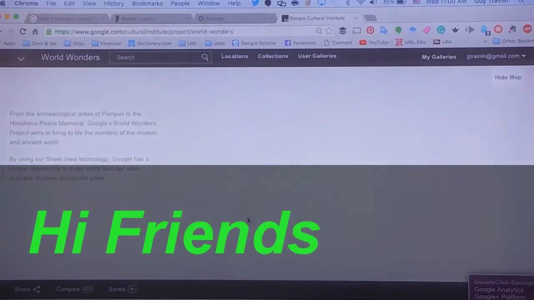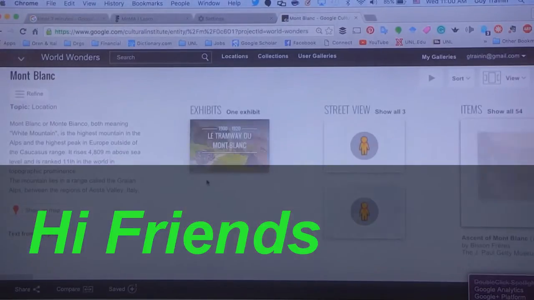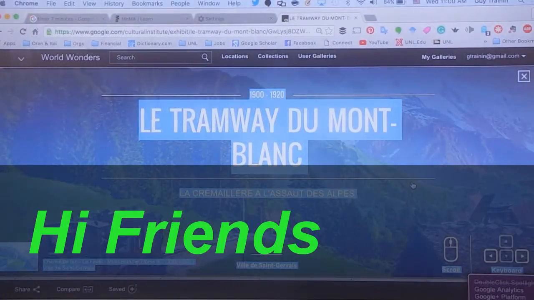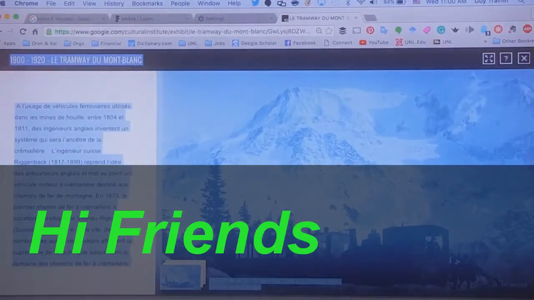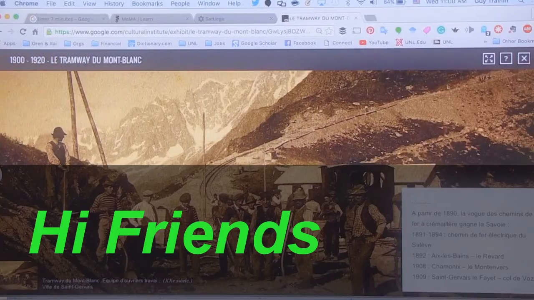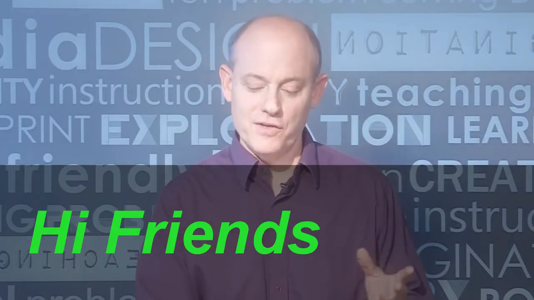So if we go to World Wonders, again, this is Google Cultural Institute. We can go somewhere completely different, let's say to Mont Blanc, and see the tramway. And you can see that now you can navigate this both with the mouse or with the keyboard, and I'm just navigating with the keyboard. You can see there's text and pictures, and this allows you to really see how this was created. This is in this case connected to the country I was born in, Switzerland. So it's really interesting to me how they accomplished this feat.